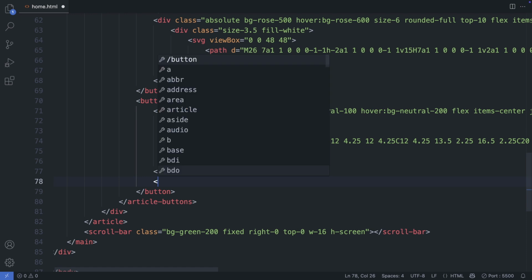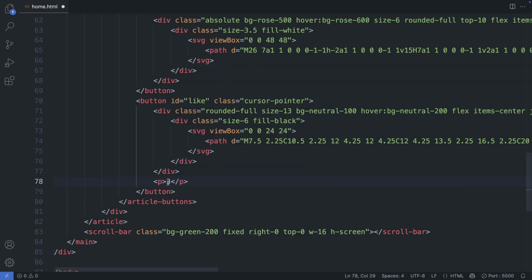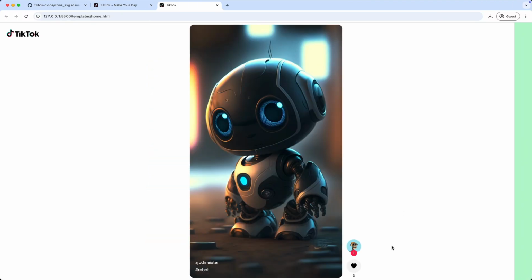Then under the icon I add some text with the number of likes. I give it a bold font. Text is very small with neutral 600 color and a padding top of 1. Okay, let's check it out. Great, we have now the heart icon with the hover effect and the like count. Okay, let's add the rest now.